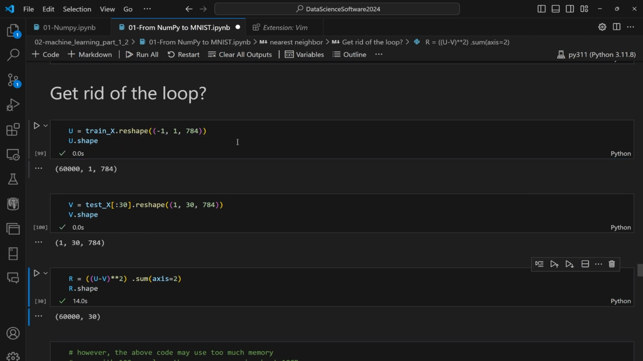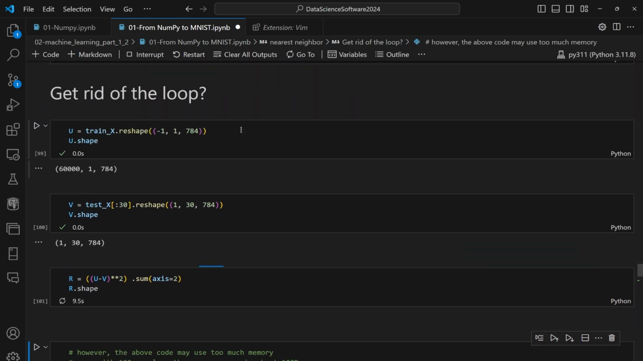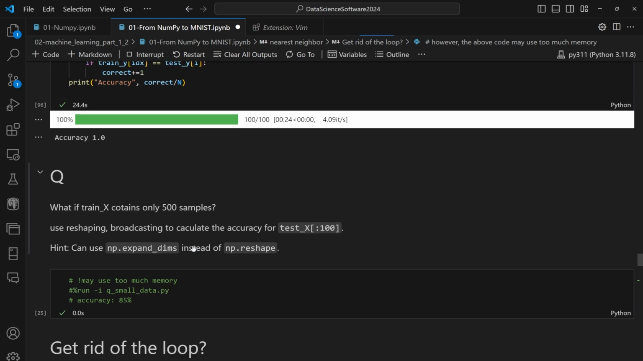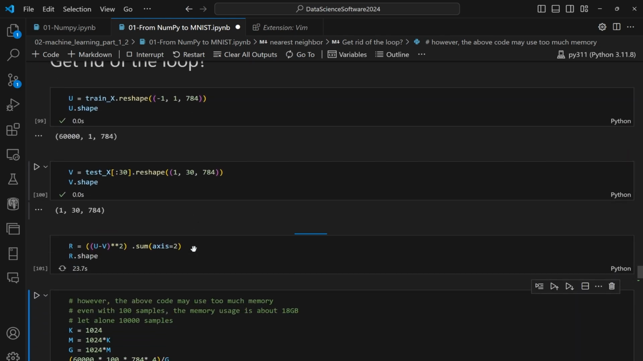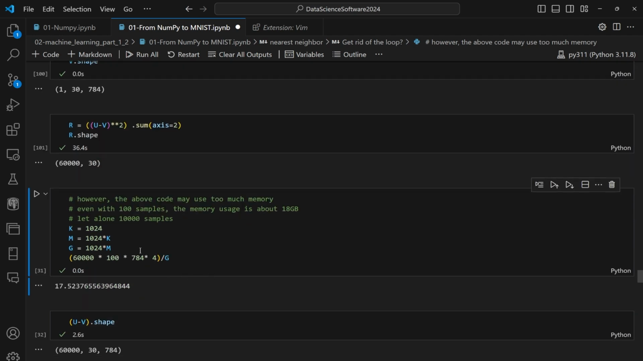So let's do the computation. It is not that fast. It still takes some time, like 10 seconds or so. How long did it take before? If we use a loop for 100 samples, it takes like 24 seconds. But right now we are only using 30 samples, and it still took a lot of time. The reason is that it actually requires a lot of memory. Because it used too much memory, it is not that efficient. We got the result, but it is not efficient enough, and it takes a lot of memory.